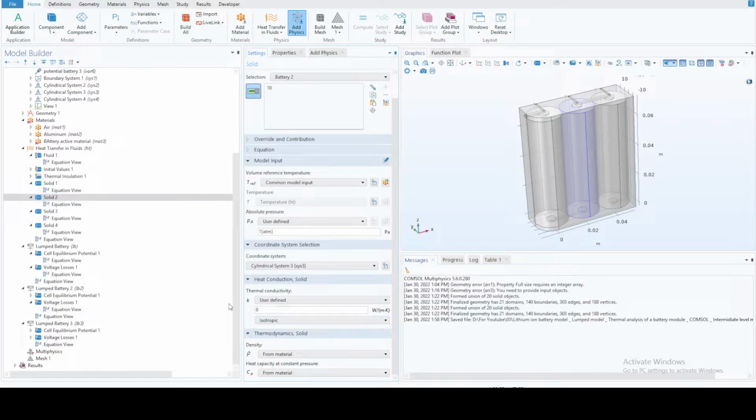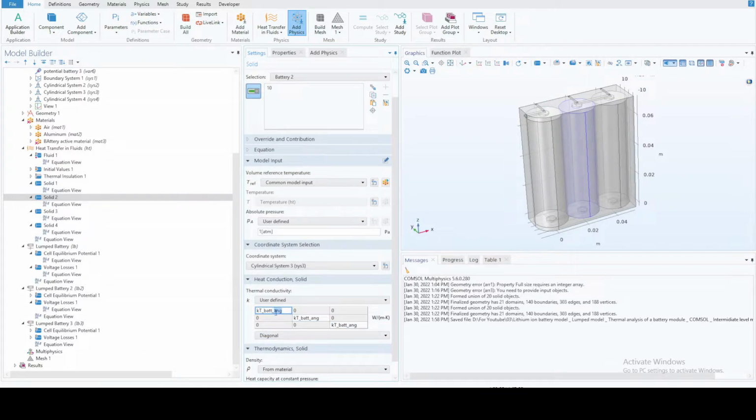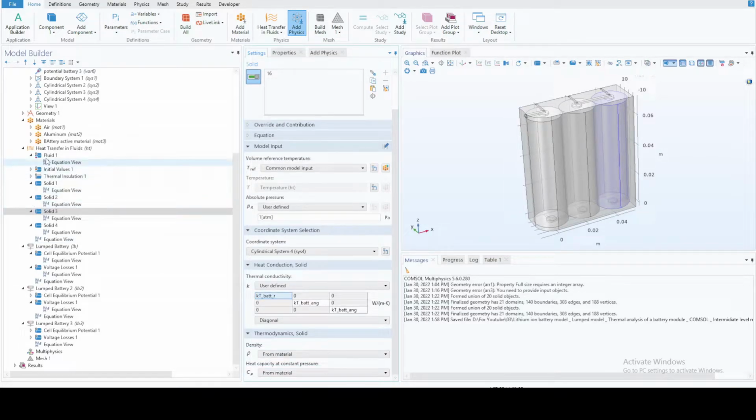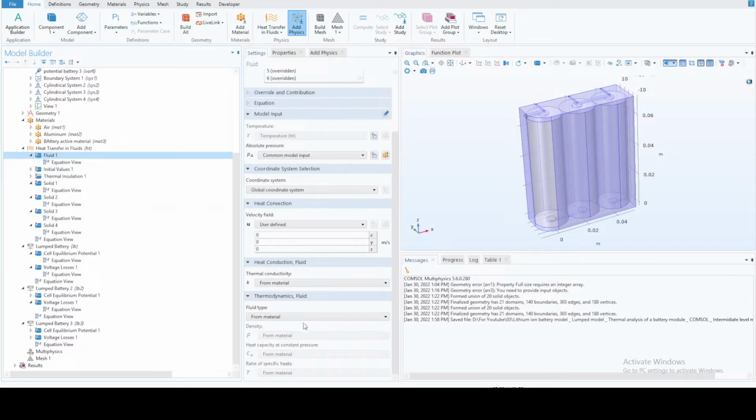Maybe you could have done this for solid one at the start, and when you duplicate this solid one, like I did just before when creating this, that could have saved you some time, but now I have to do it manually. So let's just get over with it. It's R again, user defined, diagonal with that, and we need this to be R.